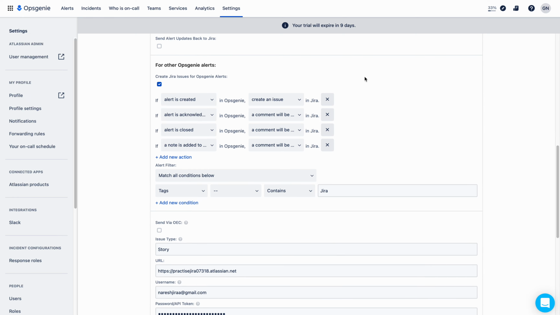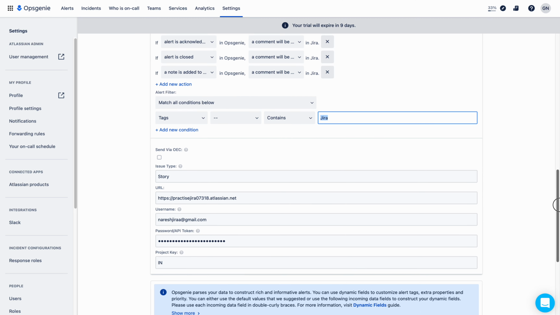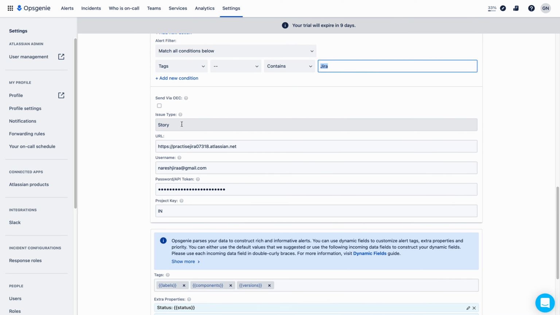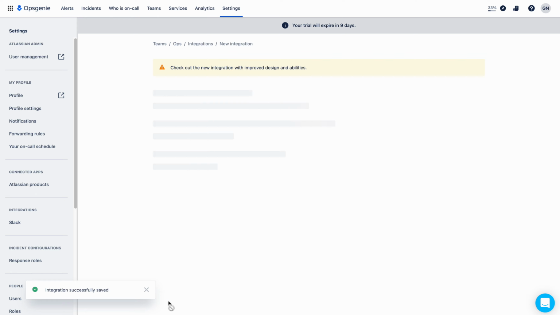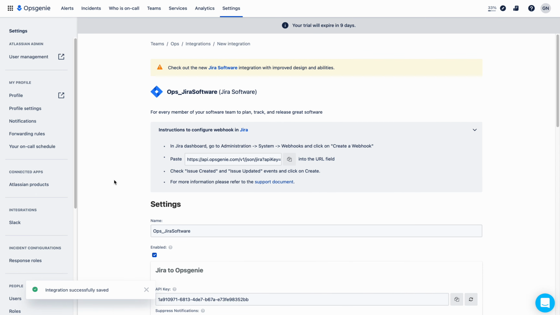So everything is in order. We have checked this box. Opsgenie created actions for us. Thereafter, I gave tags to Jira, tags to Opsgenie. So Jira is the tag. And coming down, I gave the story as the issue type, gave instance URL, just gave the credentials and project key. And now just come down. No need to do anything. Just save integration. That's it. Now we are ready to test drive.